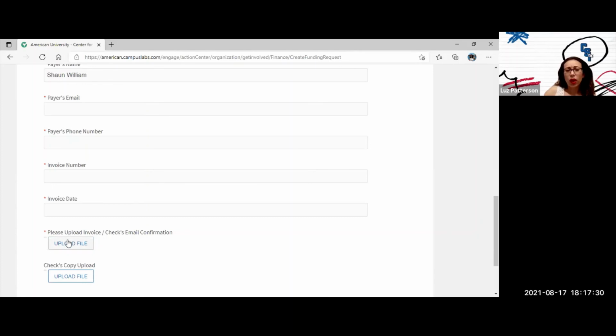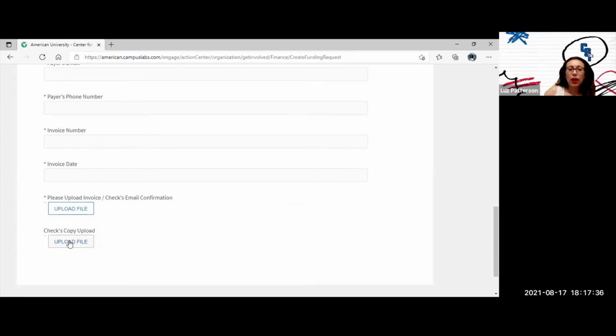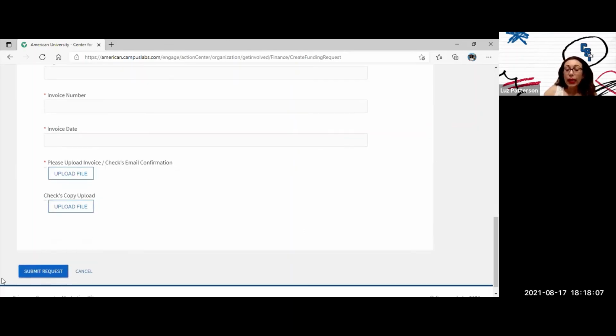Check your email confirmation if you have it, but it's just an invoice most of the time for you guys. And in here, please, if at all possible, upload a copy of the check. This is important as well, but if for some reason it was mailed before to CSI, that would be different. You won't have access to it, but if you do have it, like I mentioned, the idea is that you submit this funding request before the check, you bring the check to the office. So please make a copy of the check and upload it, okay? And then you can submit it.